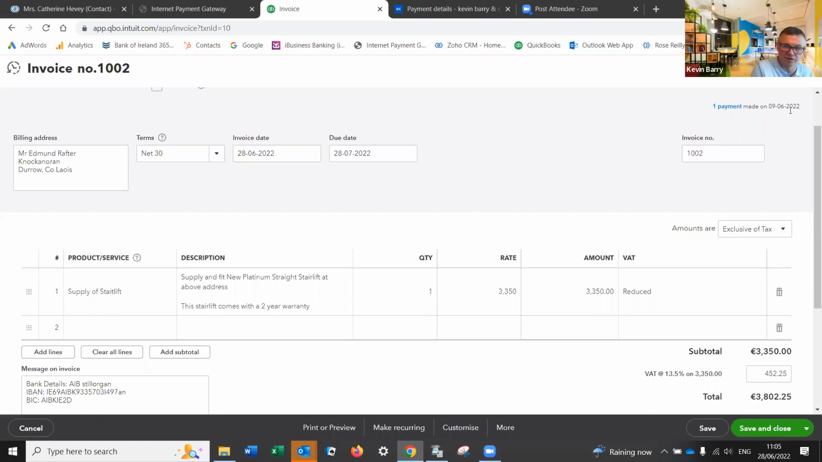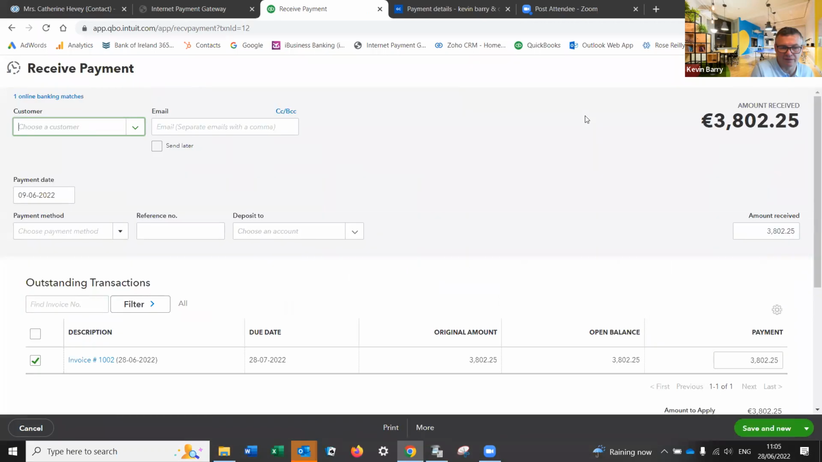Right, click on the words "one payment" there, and it'll show you the date. Click on the 9th of June. Okay, so you can see that payment, and see on the left, one online banking match, top left. It brings you right back to the transaction in your accounts that paid that bill. Drills it right down. So save and close this and click on dashboard.